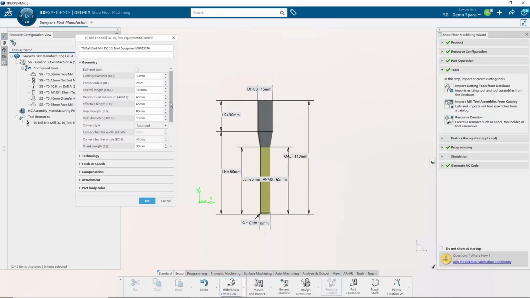In this case, we want this to be a ball end mill, so I'll check the box for ball end, and the tool will update. And anytime I update this cutting diameter, my corner radius is going to stay as half of that, and will retain the ball end.